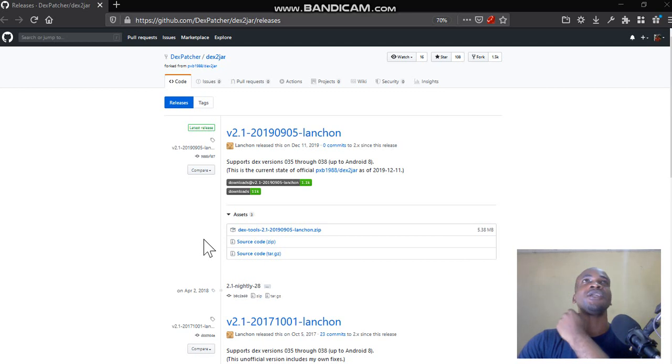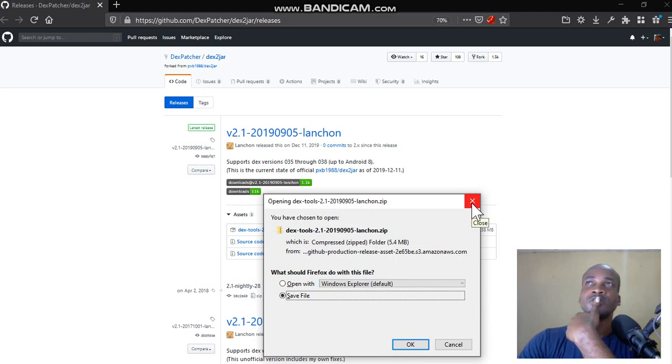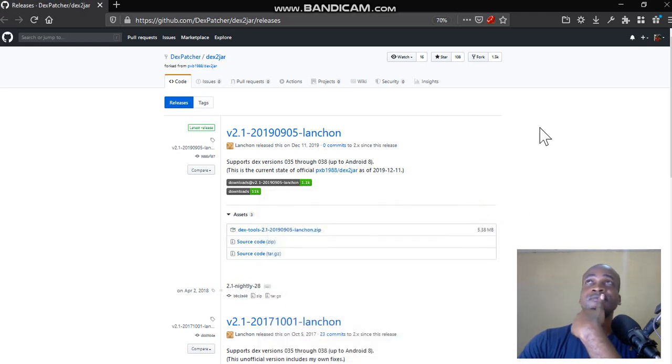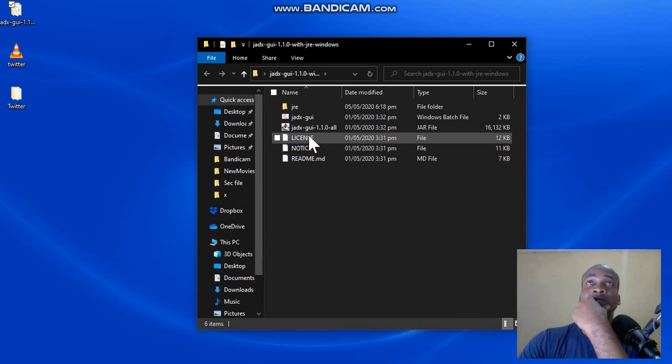So this is the page where you can download your JADX GUI. I'm going to leave the link in the description panel where it will take you to this download. Don't download the source code, just download this zip file and save it to your download directory. I have it saved, so I'm not going to download it again. This is the folder for the unzip. After downloading, you need to unzip it.